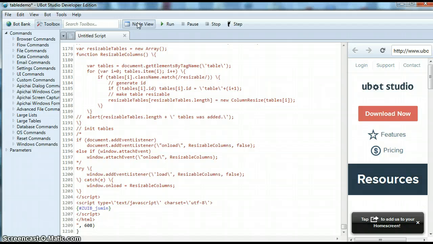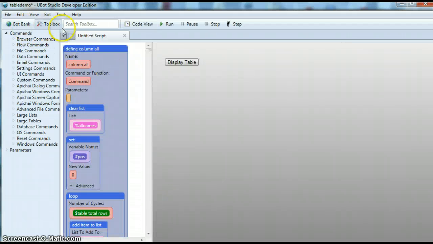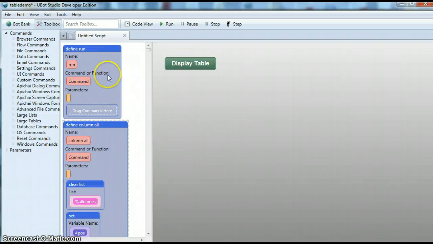And I'll just pause the video while it goes back to no view. It'll take a bit. Now I need to save and then reopen the bot for everything to work correctly. I'll just pause it while I do that. Okay, I also created a run define, which will be used to load the table while it's paused.